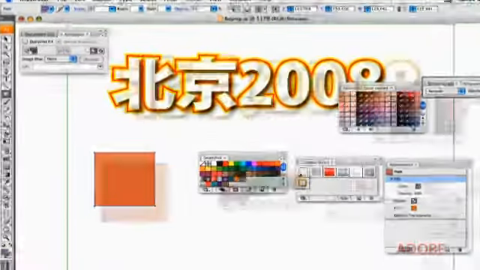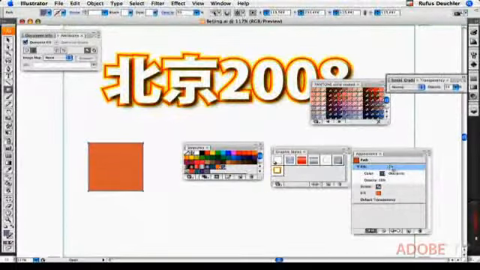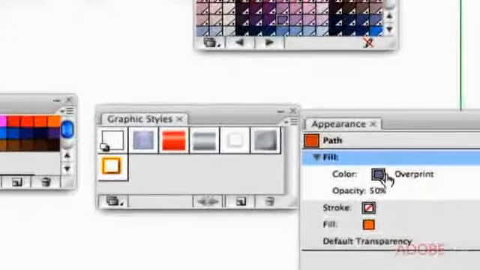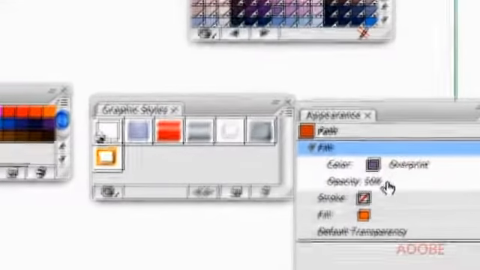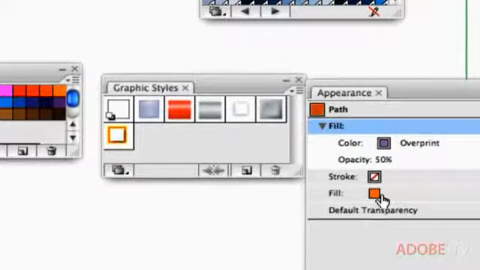Also, I can go in Window, Attributes, and apply an overprint. Let me zoom in here. An overprint for that specific fill. So let's select that and see what happened inside of our appearance panel. What we have now is a fill with a spot color in overprint with a 50% opacity, and over a fill with another spot color. So basically what we've created is, in effect, a mixed ink.